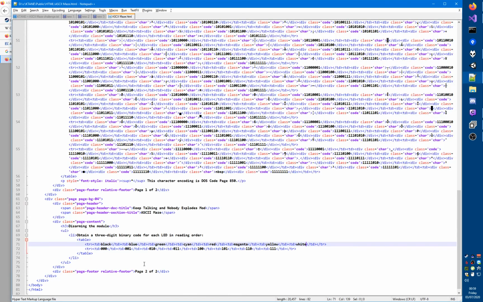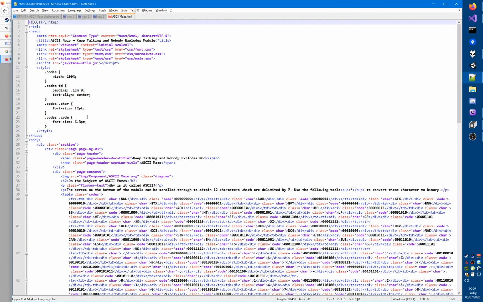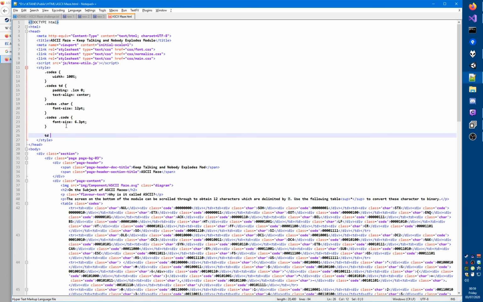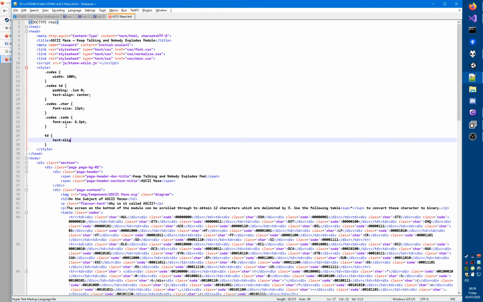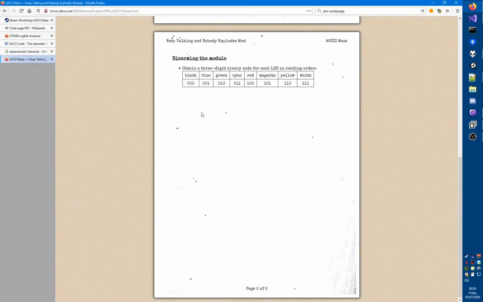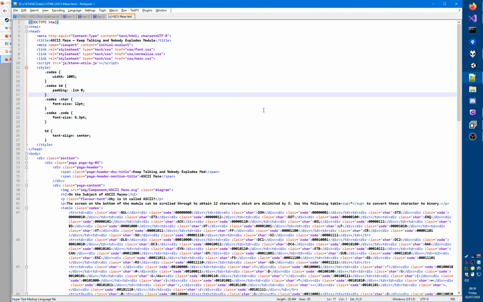There we go. Let's actually just... well, I don't know if I need a class for this, but I'm going to do this. Text align center, and I'm going to do that for all TDs. There you go. Obtain a 3-digit binary code for each LED in reading order. Right.